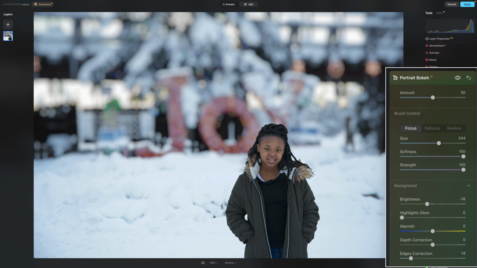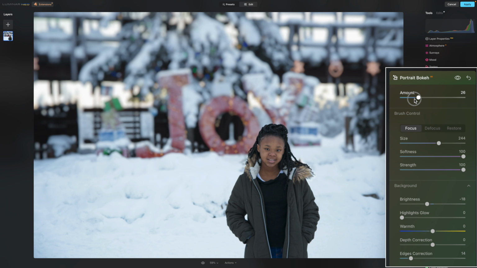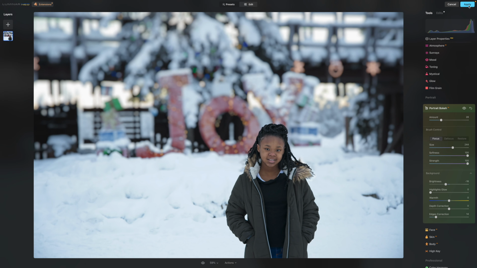Now, remember, I have the amount set to 50. So if I really wanted to crank this up, I could crank it up to 100%. I don't think that 100% looks really good. It just looks like I cut her out and slapped her on this blurry background. It doesn't look natural. So for me, what I prefer is a more natural look, and I think somewhere around 28 is probably going to be where I rest my case.